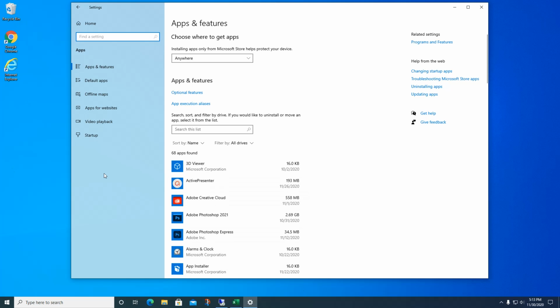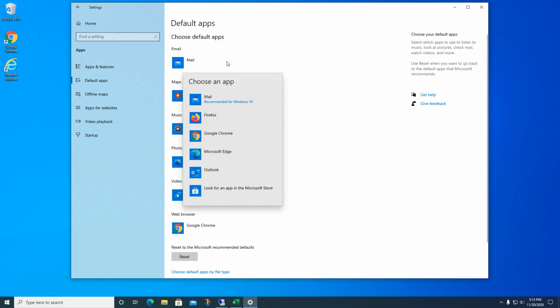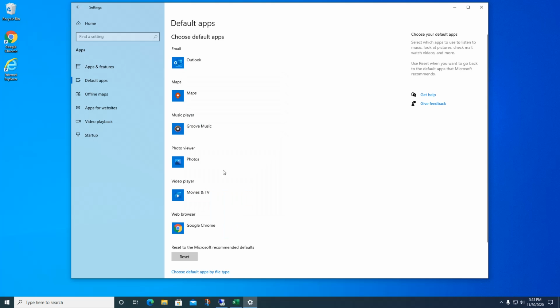If you have a new computer, you won't have all these things. I've added some things along the way. But you want to go to default apps, and this is where you change your defaults. So if you had Office installed and you were using Outlook, you could click here and choose Outlook, and that will now make Outlook the default.